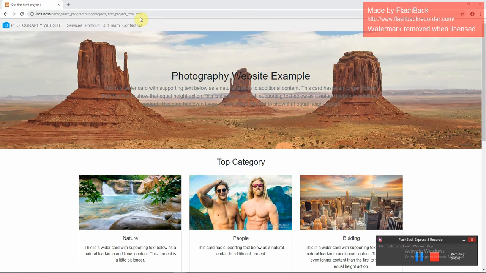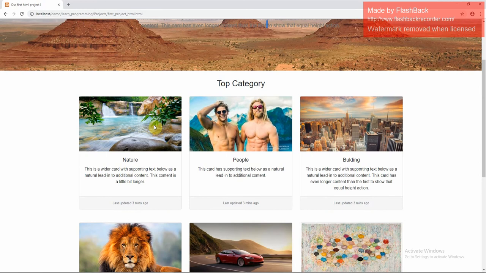So in the last video, we made a lot of things. We have some navigation bar. We have a main photo here with some text. We have a tab category. We have a footer section that we must create in the future.